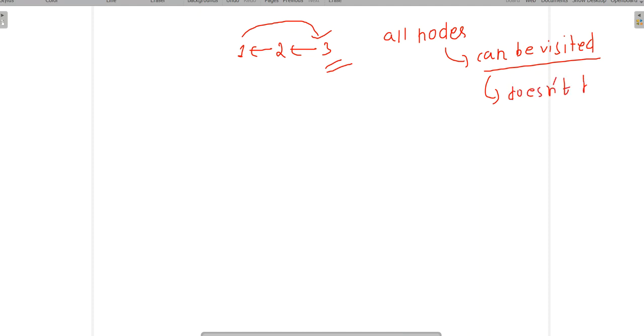Doesn't have any cycle. If it has, we cannot visit all the nodes. The cyclic nodes, or whatever nodes fall inside the cycle, those cannot be visited.